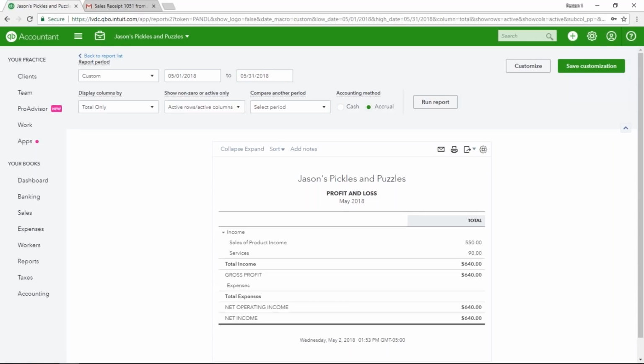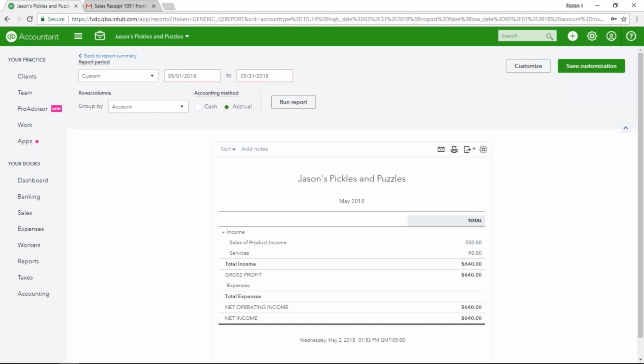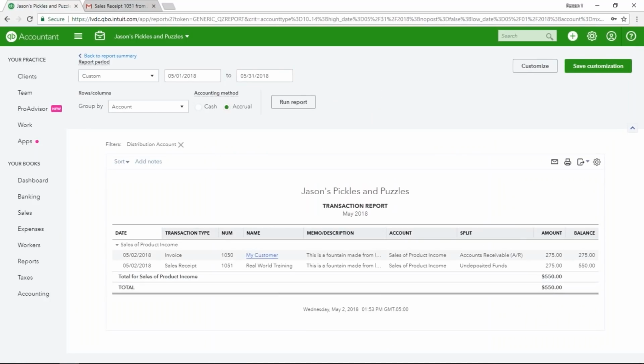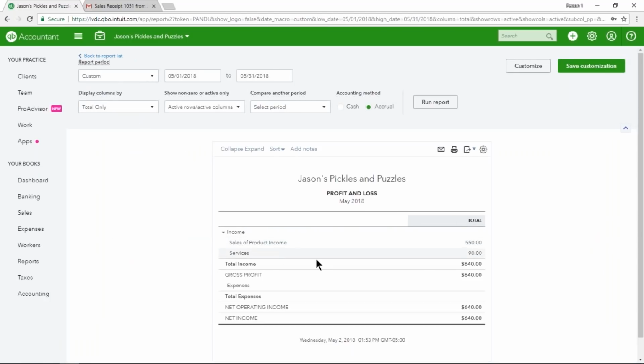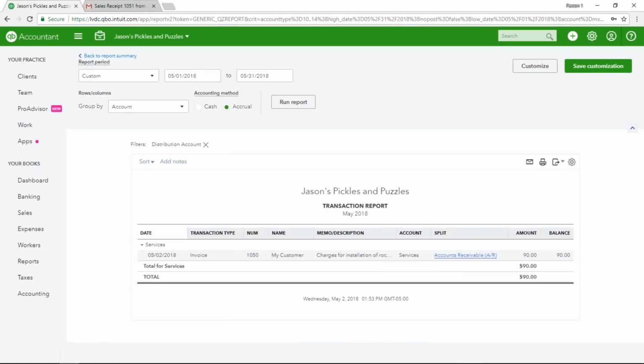Okay, that's much better. That's more like what I was looking for, because all of our sales take place in May. So here we're able to see sales of product income and services. Click on that, and there we are. There's the sale with my customer, and then the sales receipt with Real World Training. And then going back over here, we can see the services that we charged. This is for the $90 worth of installation services that we charged on that invoice.